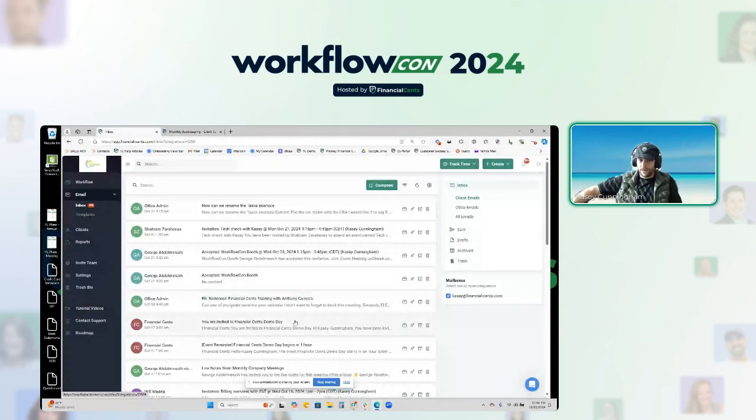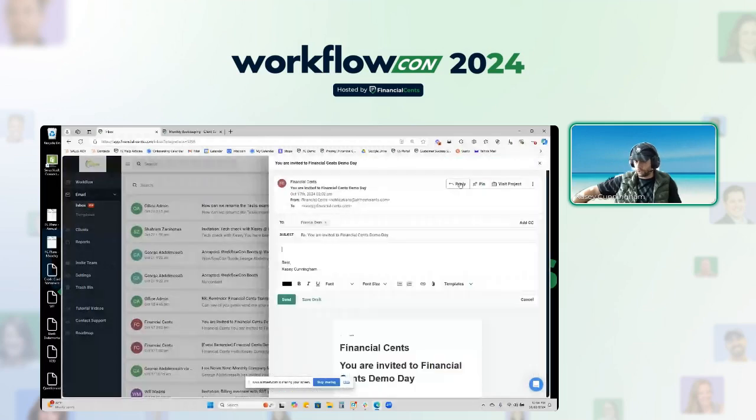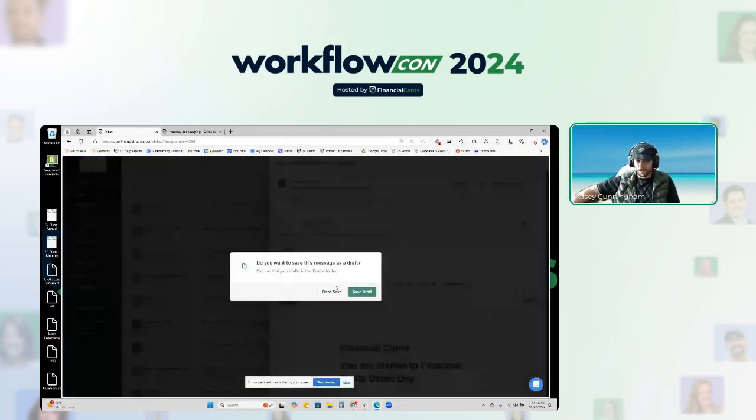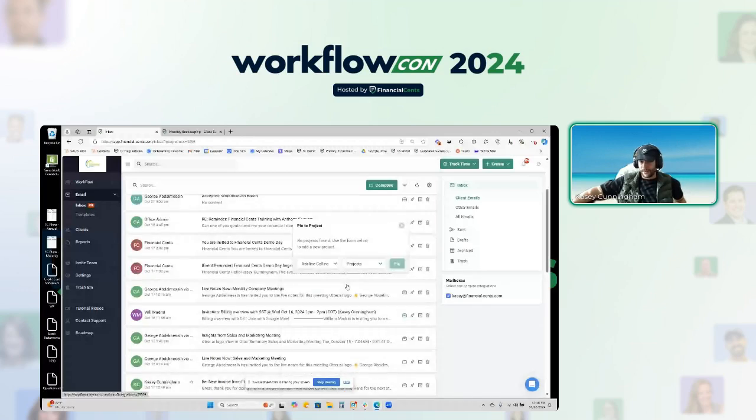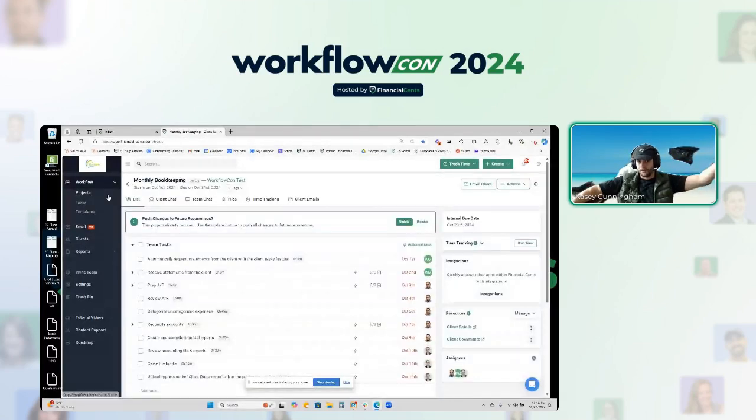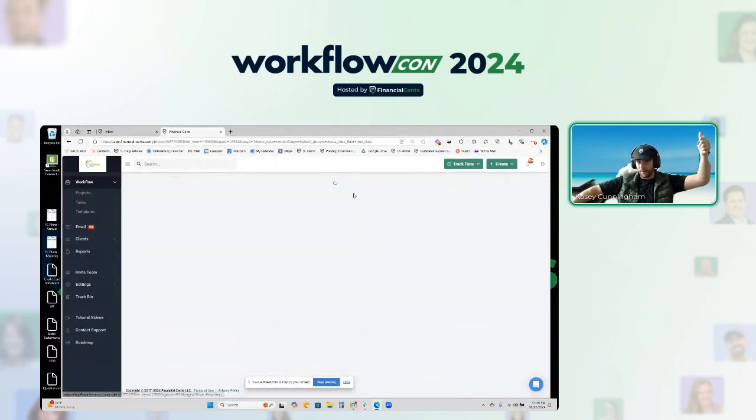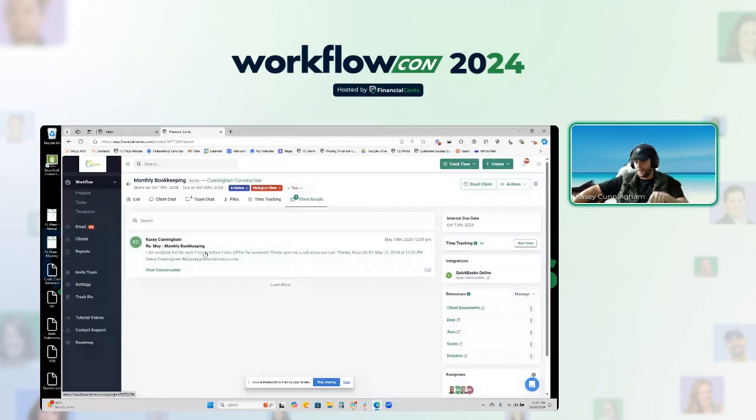I can open an email up, I can reply to it directly in the system, or I can pin it to a project. So all I have to do is hit this little pin button. It's going to know who the client is automatically. In this case, it's Abdullah, but I can change it to Adeline Collins, and I'm going to select the project and pin it there. Once I've pinned it there, anything that's been a part of the thread in the past, and anything that's a part of the thread going forward, is going to show up inside of here.